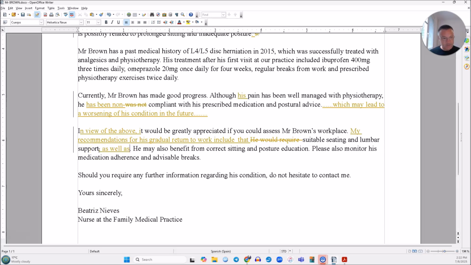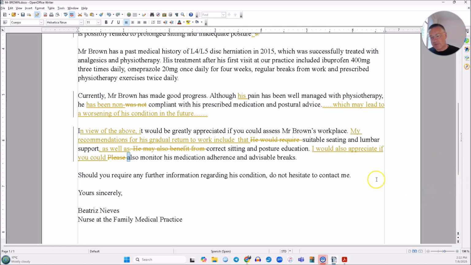as well as correct sitting and posture education. I would also appreciate if you could monitor his medication adherence and advisable breaks, or something such as that. Okay, so like I say, I'm not going to rewrite the whole thing, but I hope you get the kind of point here, right?